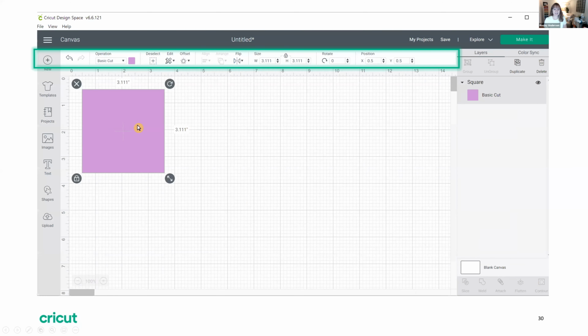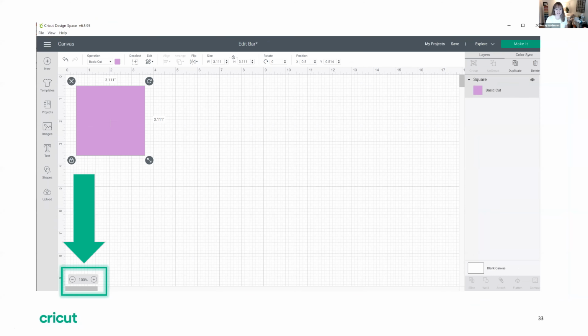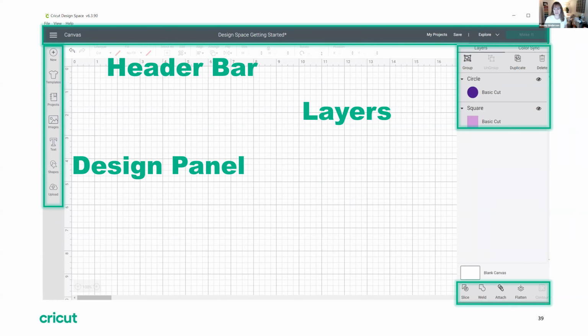So when you add a single shape to your canvas, there's really no action that you can do to that shape. But as soon as you add multiple shapes, the actions come to life here, and you can then slice and weld. And if you have 3 shapes highlighted, your slice won't show up because slice only works on 2 layers. But again, that's a 201 level class. Good question though, and that tells me you're learning.